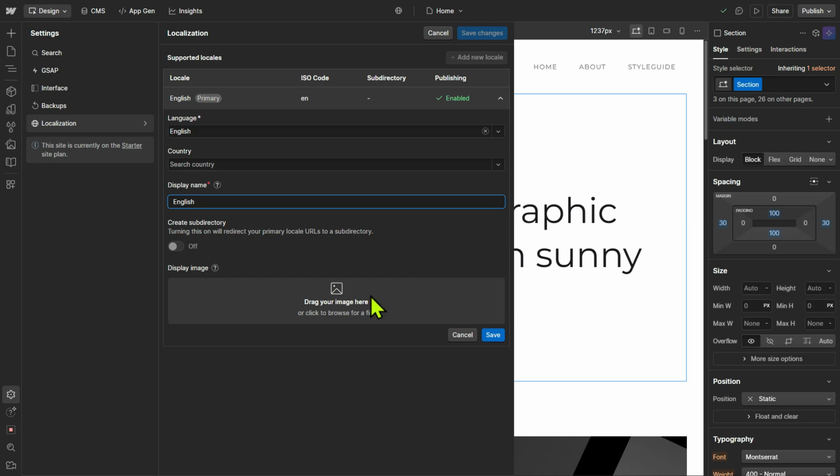Once that's done, your website will be ready to display content in different languages, helping you reach and connect with a global audience.